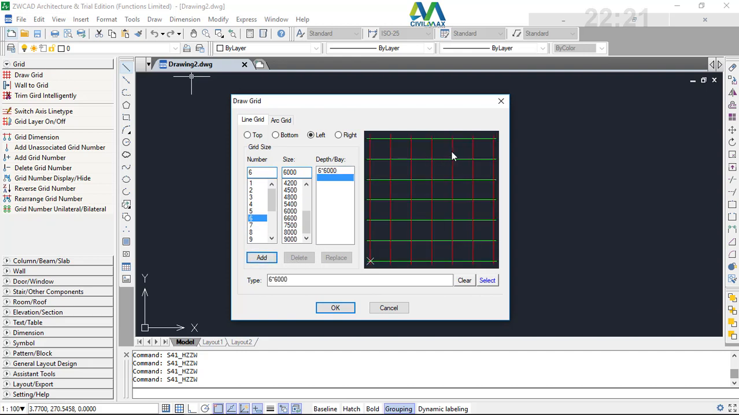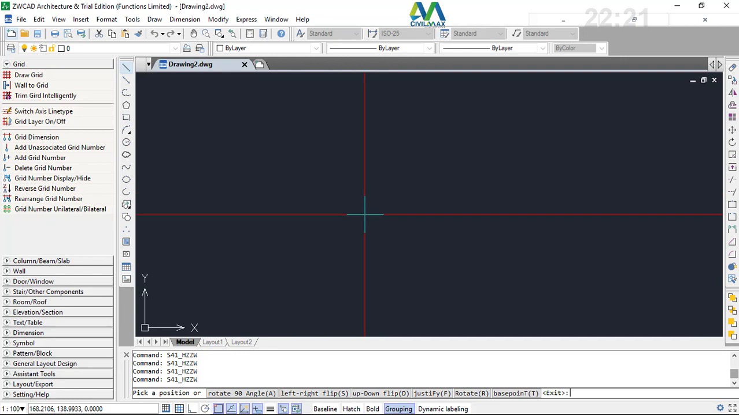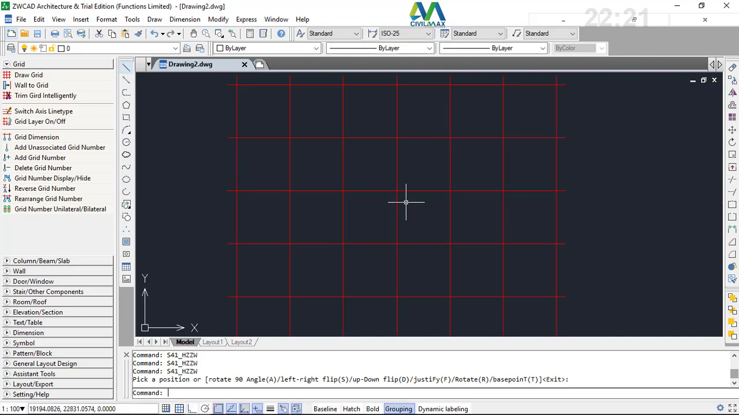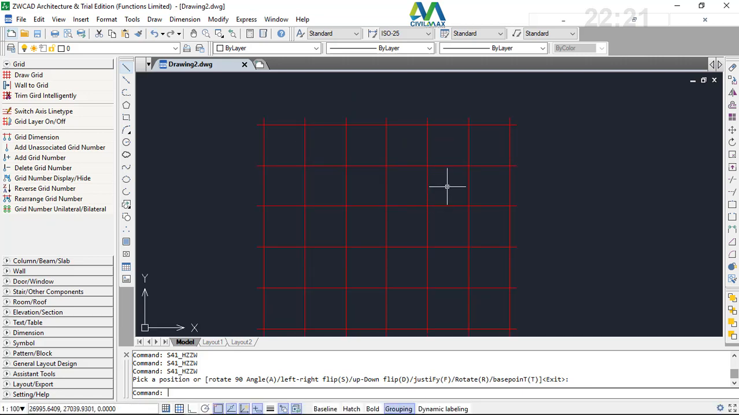You'll see that once you've previewed this and you've seen that this is actually what you wanted, you'll go ahead and click OK. Then from the command line here, you'll be able to see pick a position. I'll pick any position inside this drawing window. Then I'll zoom out. I'll be able to see how the grid has been placed. Now if you zoom closer, you'll be able to see the grid line clearly.